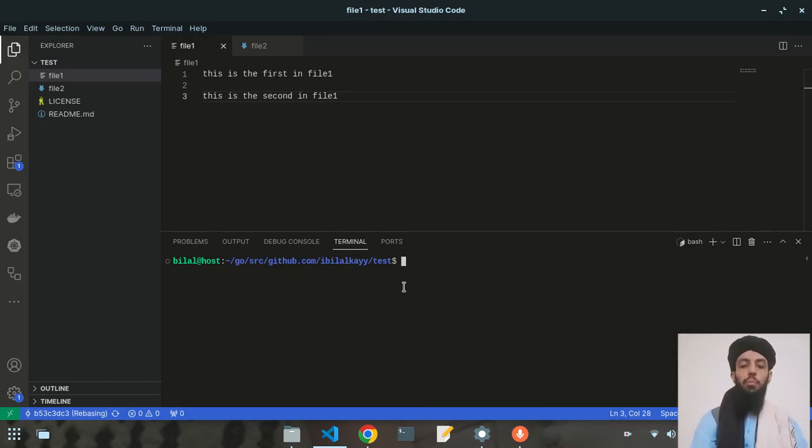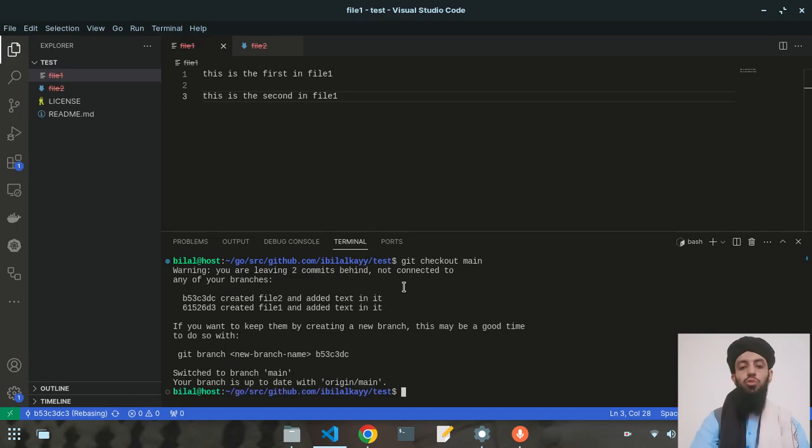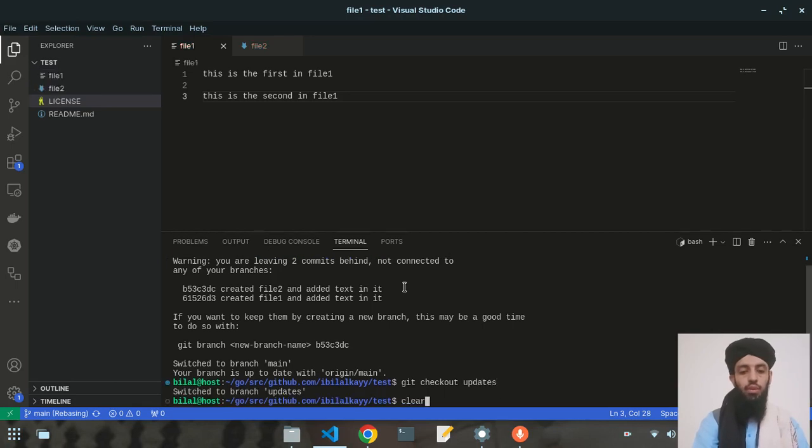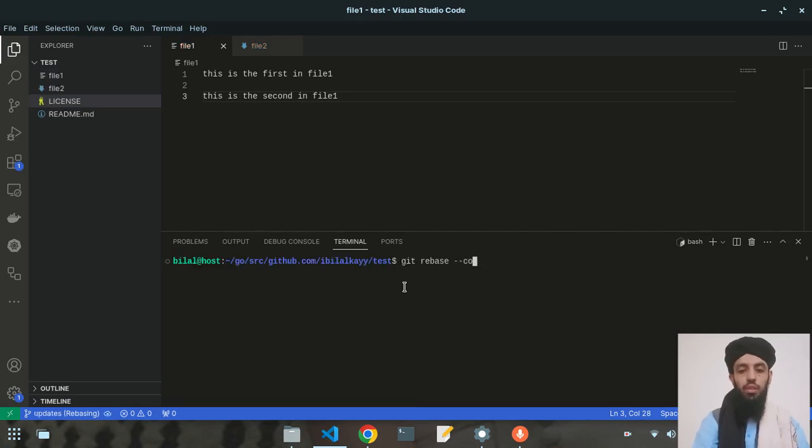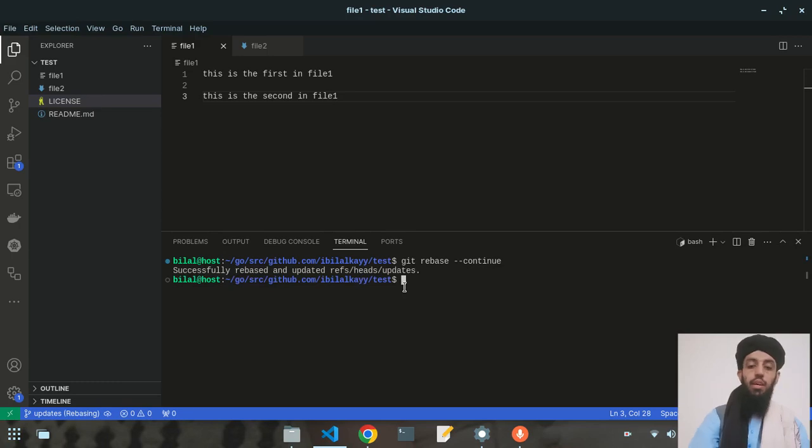Now the next thing I need to do is write git checkout main, so I need to switch back to main. All right, I have forgotten one thing. Let's git checkout updates. I have to git rebase. This is the thing that you need to do after committing it, because I forgot this command.